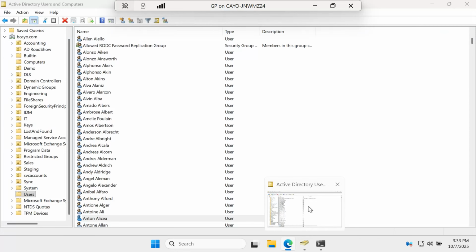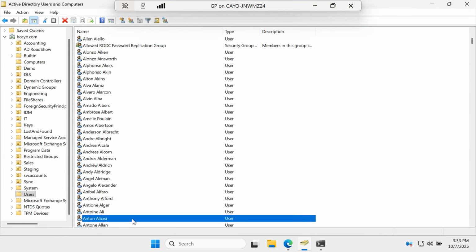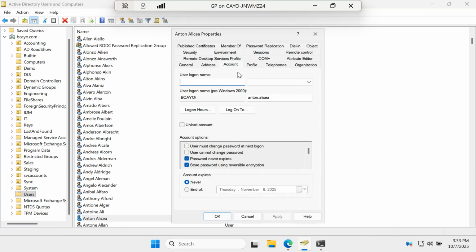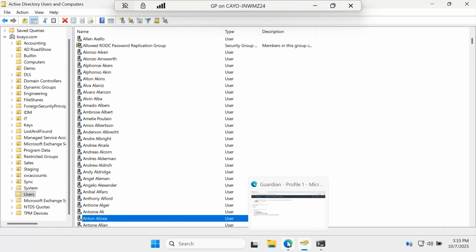So let's go in, find our account, and here we have Anton, and we're going to go under the account options, and then we want to go in and basically uncheck this box. Hit apply, and now we've remediated that vulnerability.